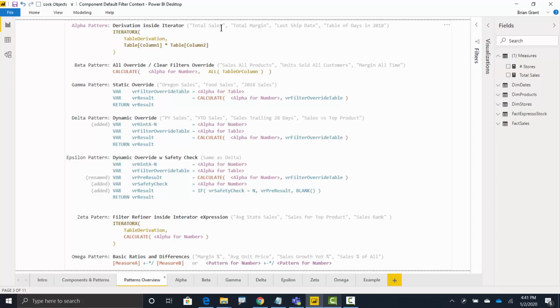So this is generally going to be a pretty simple measure, like how many stores are visible, or what is total sales, or how many customers are there in a particular time period. You could use a basic alpha pattern, or more specifically an alpha measure for that. And again, an alpha measure is just a measure that only has an alpha pattern in it.